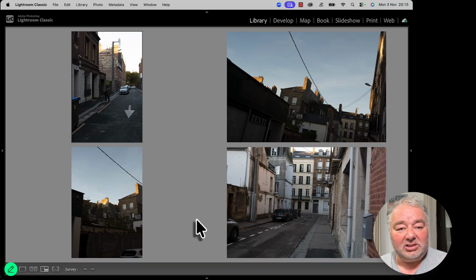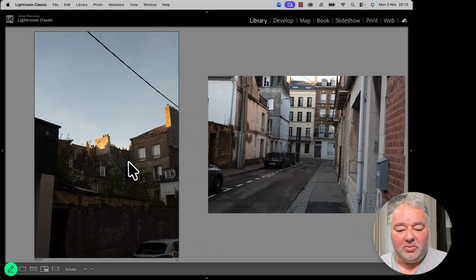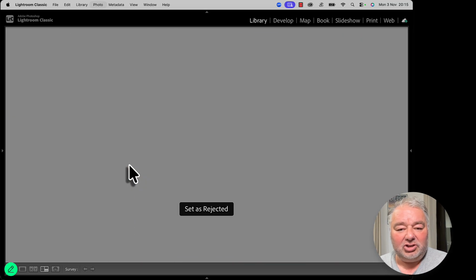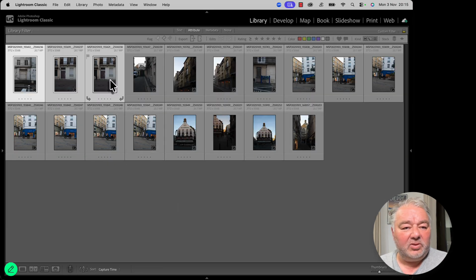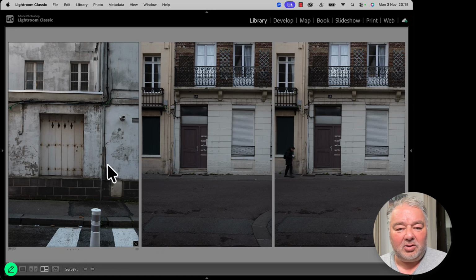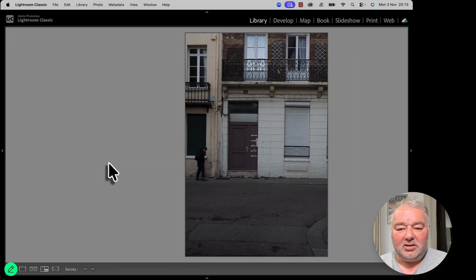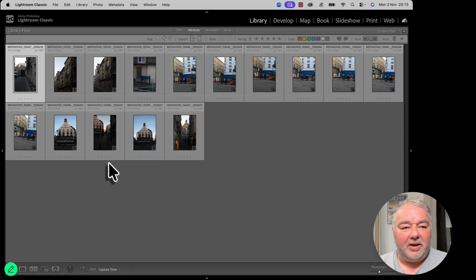They're approximately the same. All right. So I'm going to pick the first one. I'm going to reject that one. I'm going to pick this one. I'm going to reject that one. I'm going to press G. Those are the same. Okay. I quite like the shapes in that one. Don't like that one. I like the person walking into that.